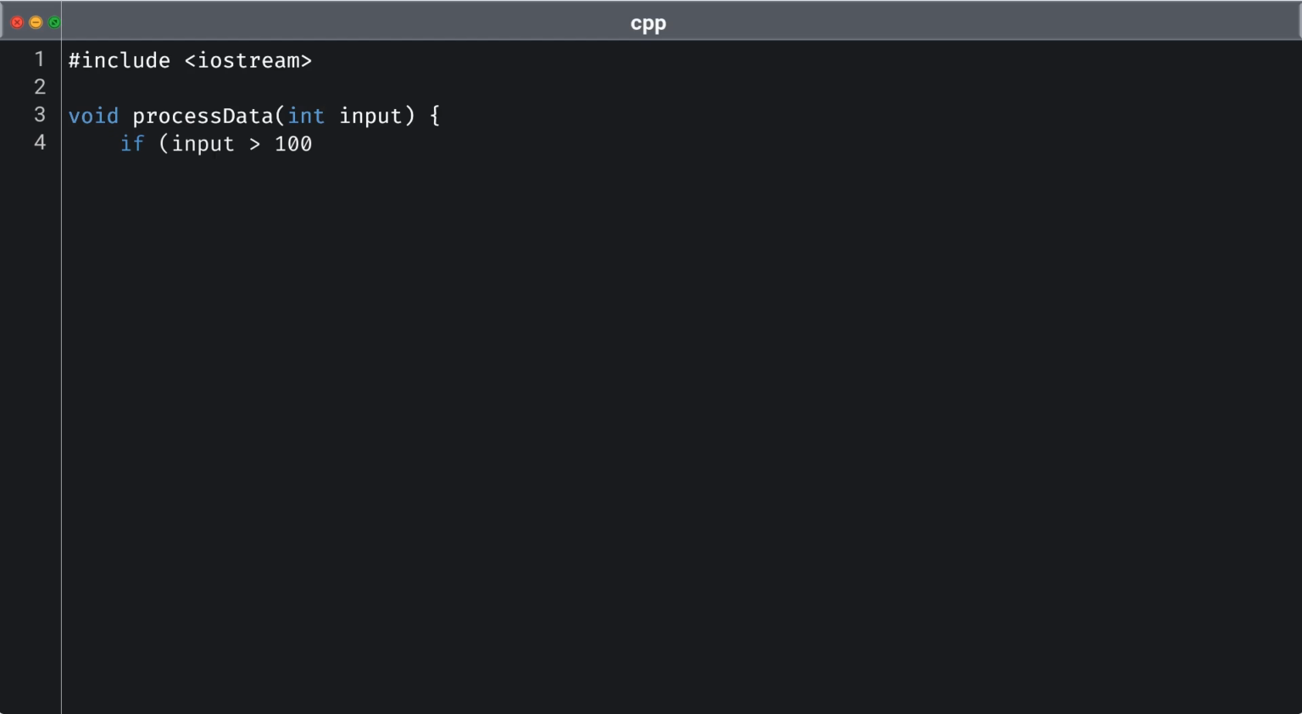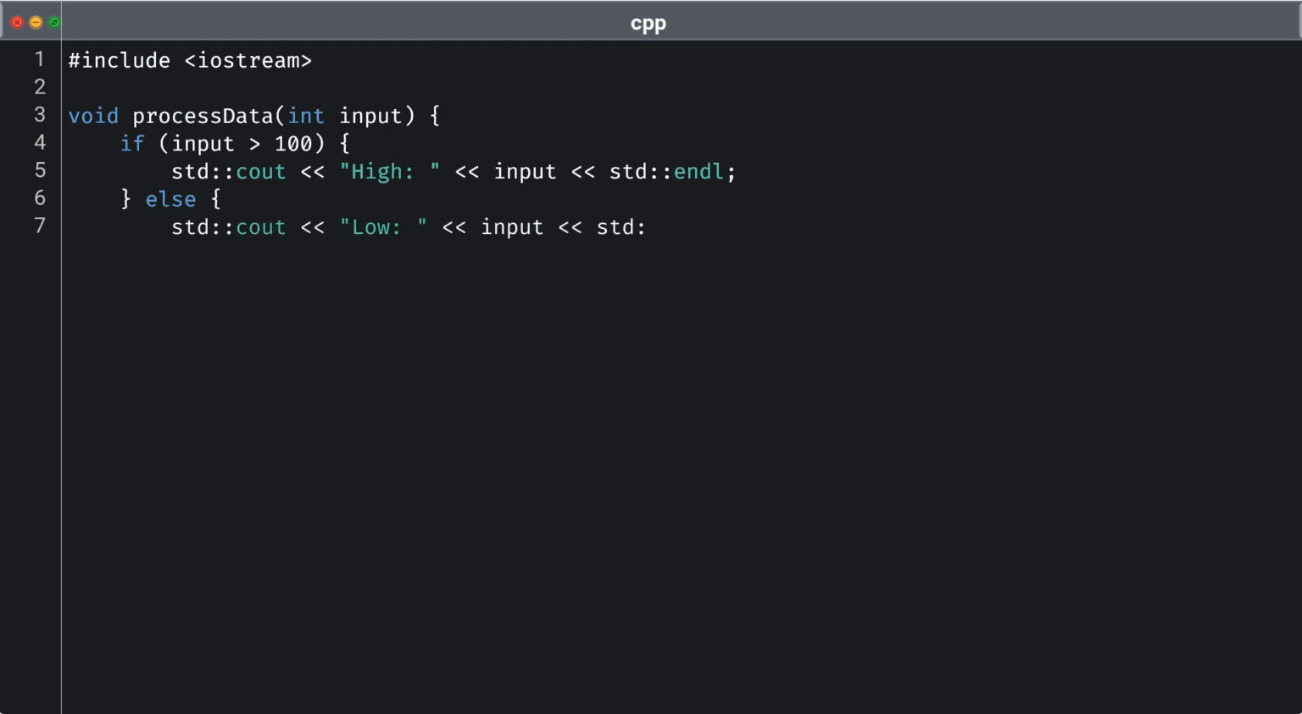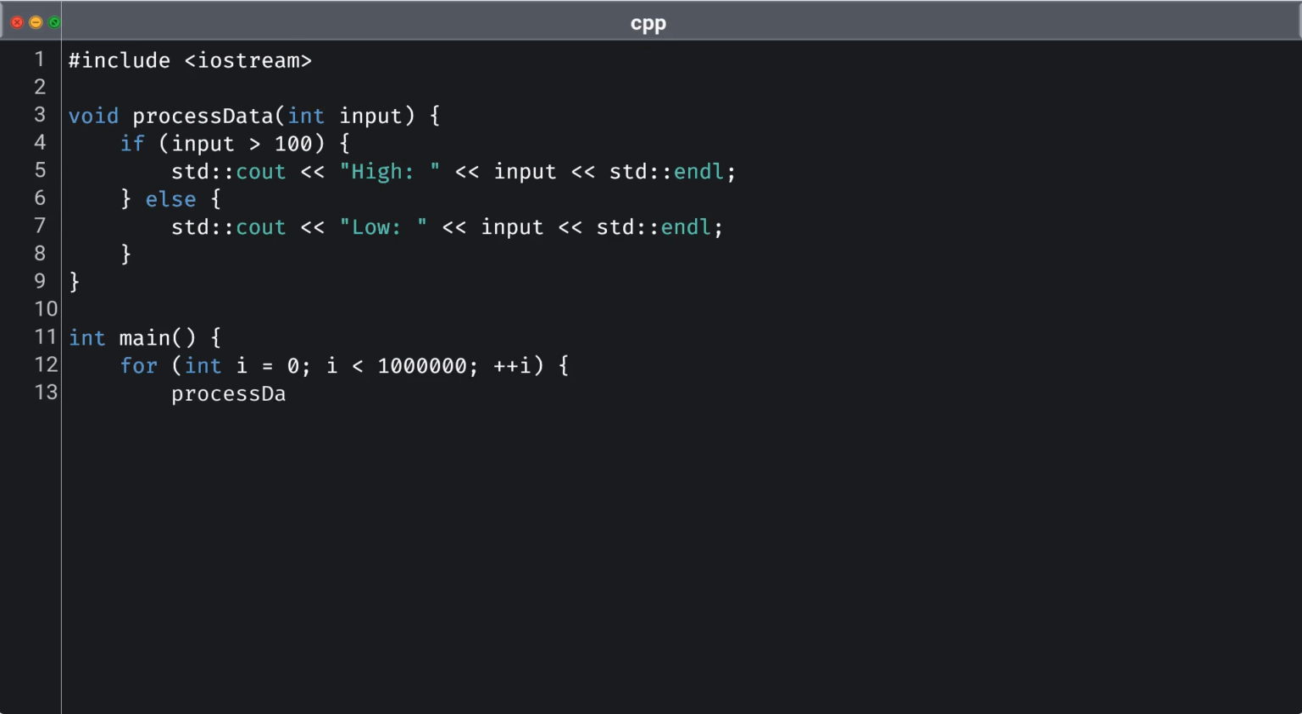In this section, we'll examine a fundamental example of how branch prediction can optimize performance in low-latency programming. The code begins by defining the process data function, which takes an integer input and checks if it exceeds 100. Based on this condition, it outputs whether the input is classified as high or low. This simple structure allows the CPU's branch predictor to make educated guesses about the likely path of execution, particularly when the input is consistently high due to historical patterns.